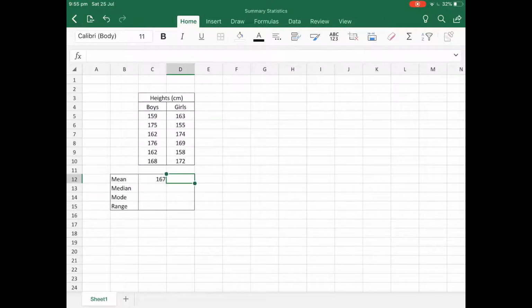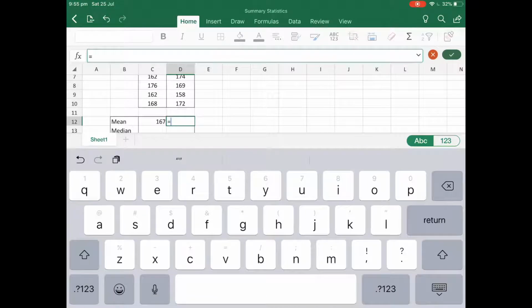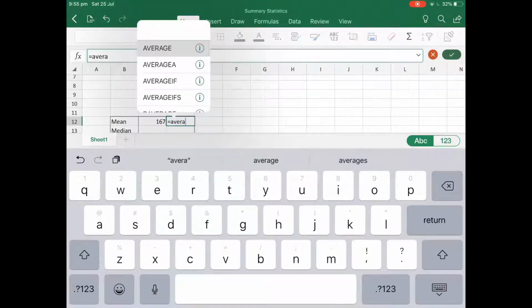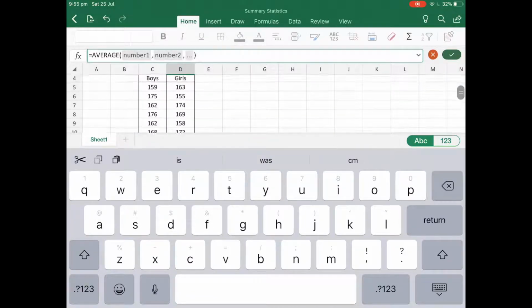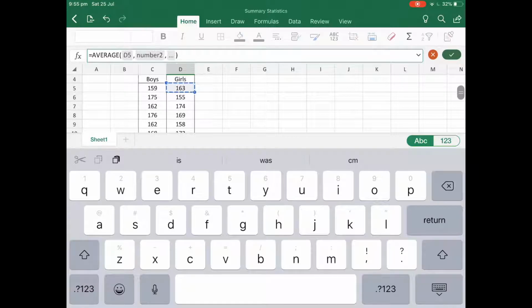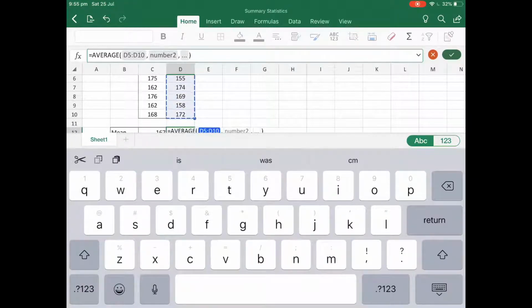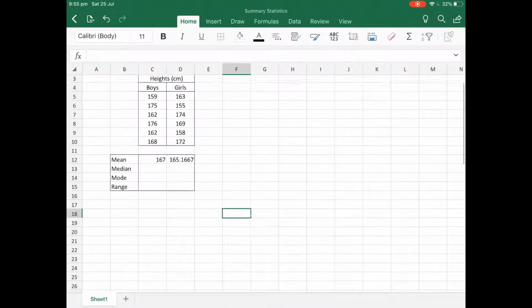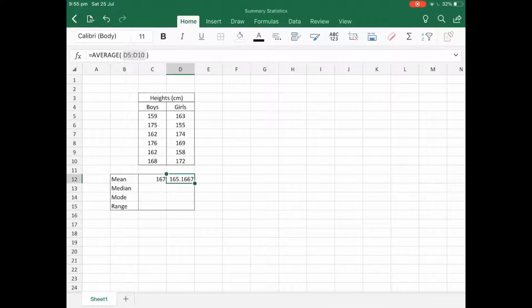We do the exact same thing for the girls. So we click equals average, we click on average, we scroll up to select our first girl value and drag that box down until it selects all of the values for the girls, and then click the green tick to calculate the mean for girls. Now what we'll notice with this value is that we have a bunch of decimal places, 165.1667.